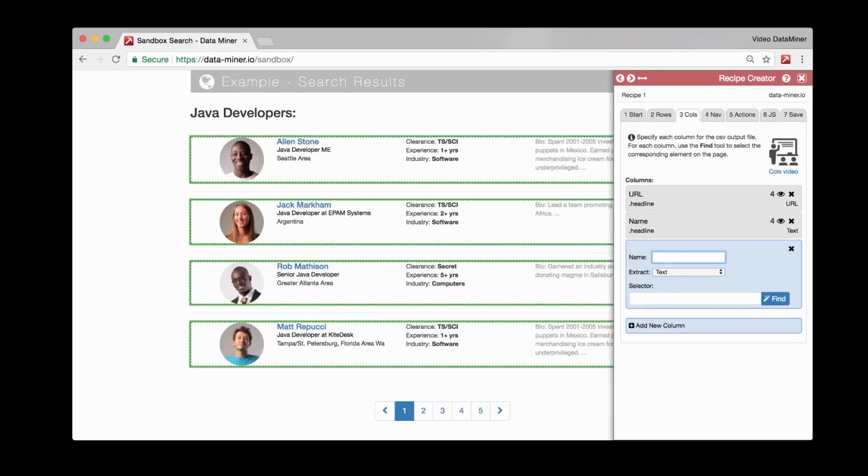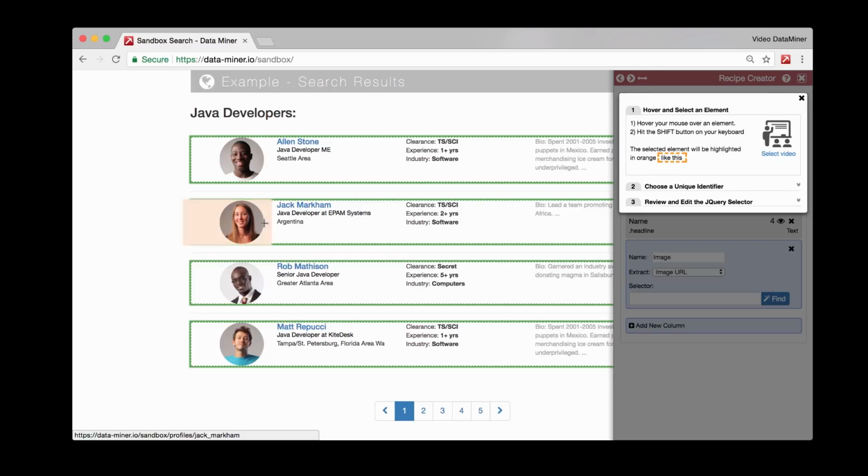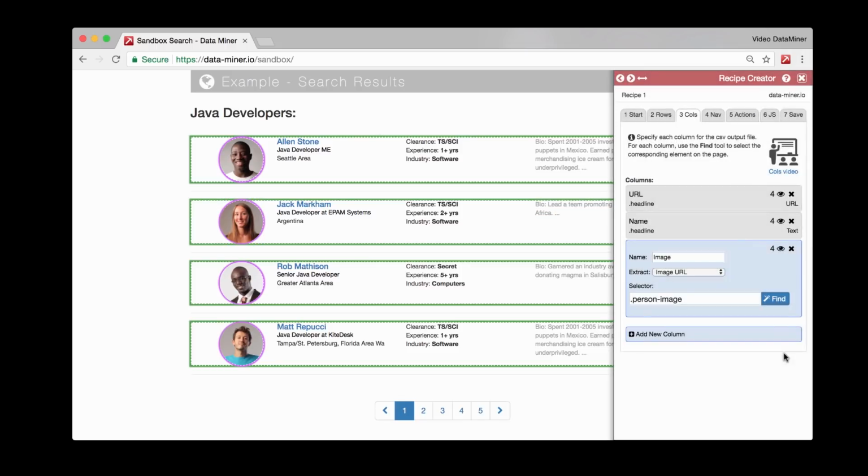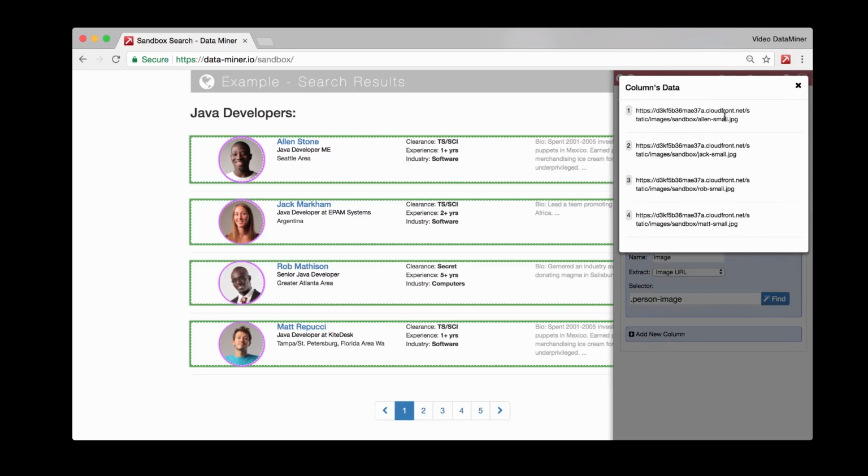And let's say we do one more just for a different example. So we'll give this a name, and let's say we want to do the image. So we'll do image, and then rather than text, we'll extract the image URL, and we'll hit the find button. And once again, we with our mouse will hover, and then on our keyboard, we will hit shift. And it looks like we do not have any options there. So maybe that was a bad hover, so let's try that again. So we'll hover and hit shift. Great, so now we have this class called person image. That looks much better. So let's confirm, and now we have an image URL.